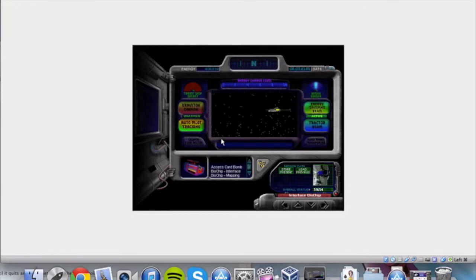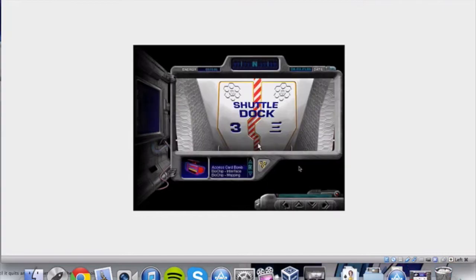Oops. Well, I will be right back. I will get to this, or near this same point in the original release of the game, and we will continue from there. Okay, so now we're back here in the original release of the game. And we're going to go into the shuttle dock, just like we did before.